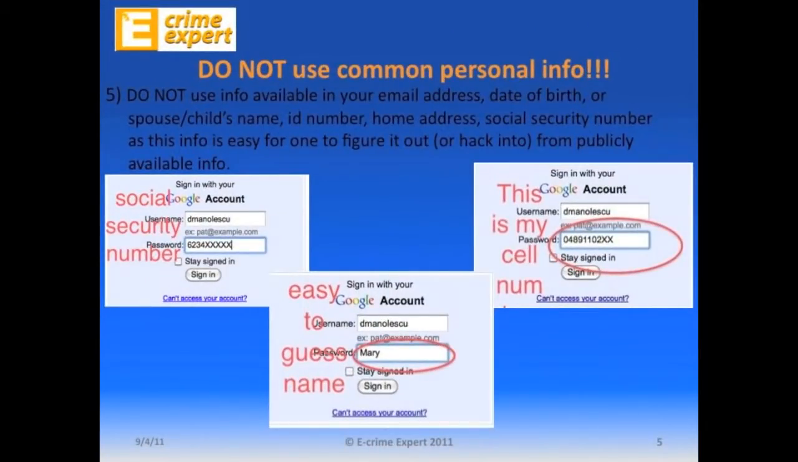When creating a password, do not use information available in your email address, your date of birth, or your spouse or child's name, ID number, home address, social security number, because this information is too easy for someone to figure out from publicly available information or for someone to hack into.